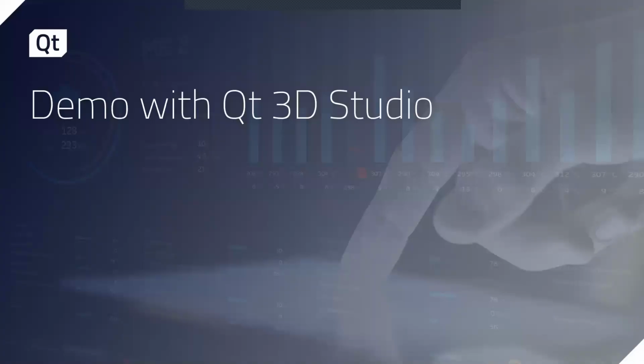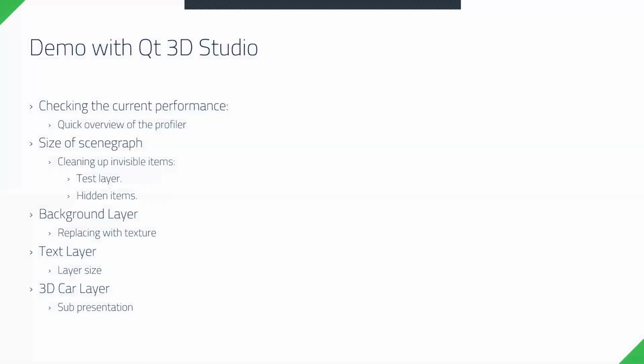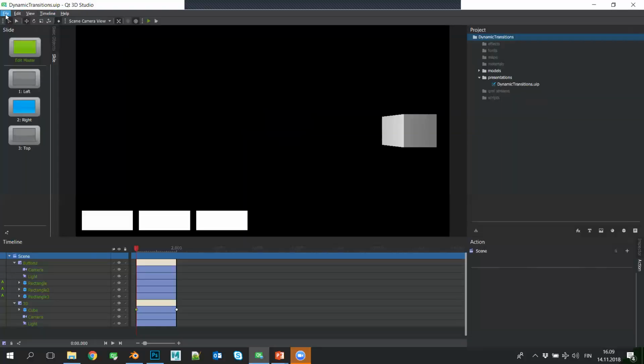So now because it's clear why we use real-time graphics, let's jump into looking at some projects. Let's open another project in Qt 3D Studio.